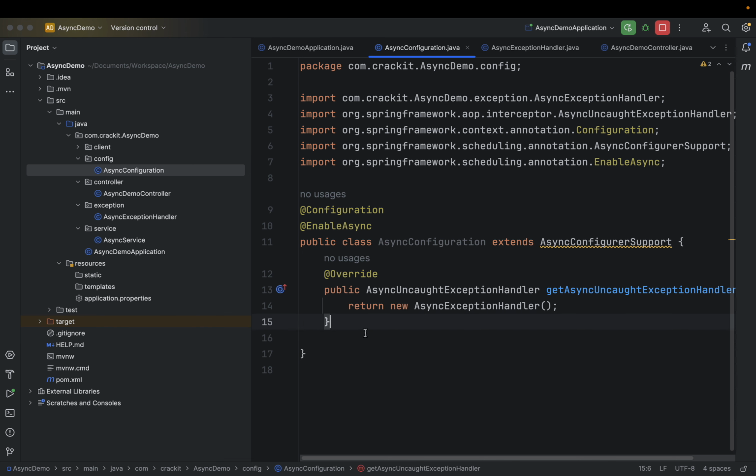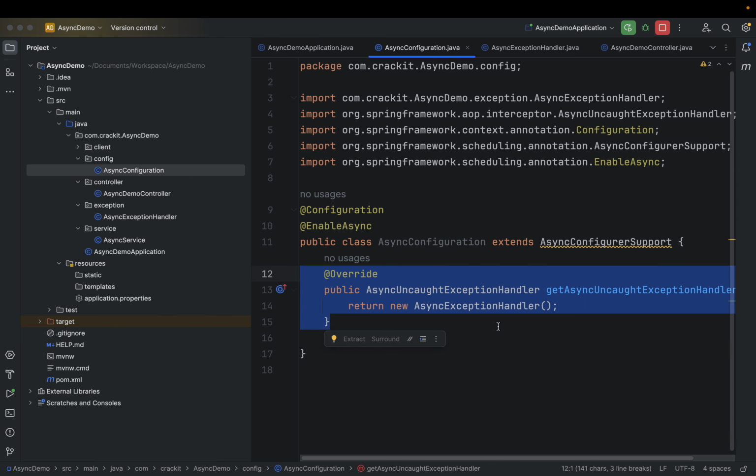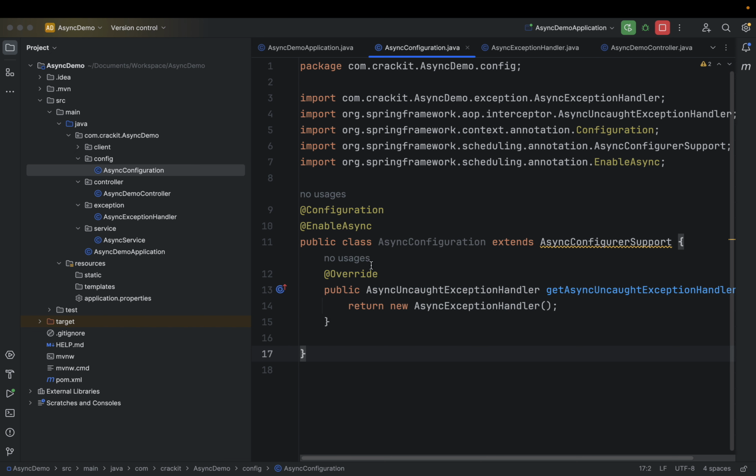This I have written for the exception handling. I'll come to this part later. So what is the first step? The first step is that I need to have @EnableAsync in my application, and @EnableAsync will work along with @Configuration. Do I have it? Yes, I have it.